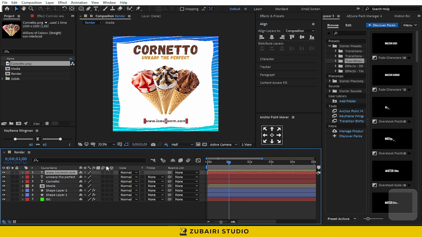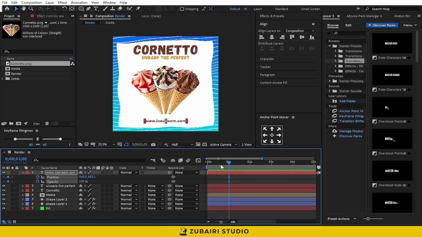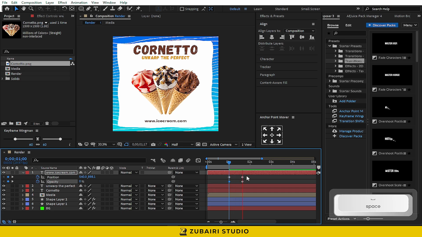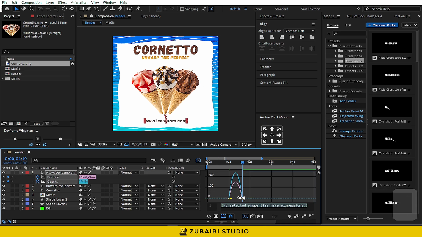Then animate the website text, just animate the position and opacity values. Then edit the graph like this.